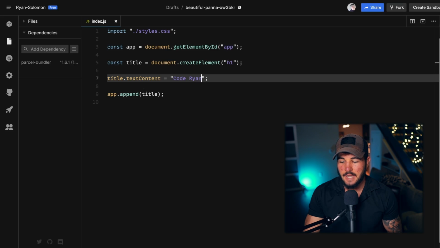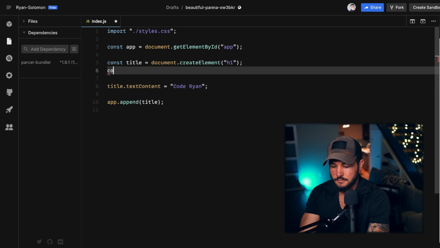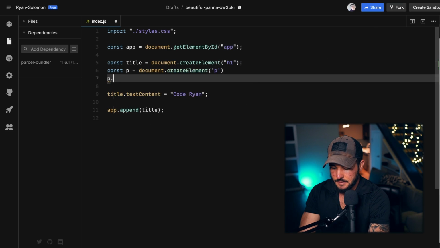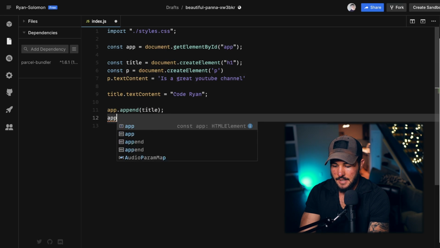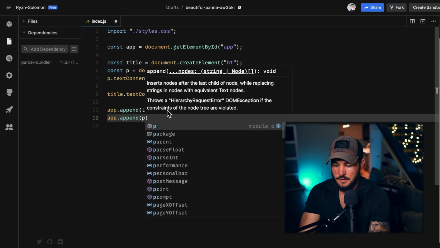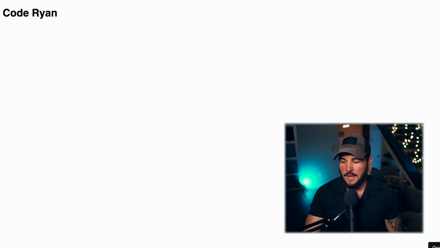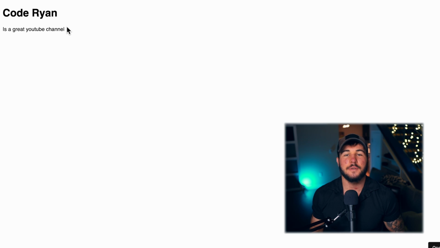So this allows me to create different elements. Say I want to add a paragraph under it. Well, I can use the createElement method, pass in the tag name of p, and then I can say p.textContent is going to equal is a great YouTube channel. And now I need to append my p tag to the DOM, and I will do that here. If I go back to my output and refresh this, you can see that I have now added this p tag that says is a great YouTube channel.